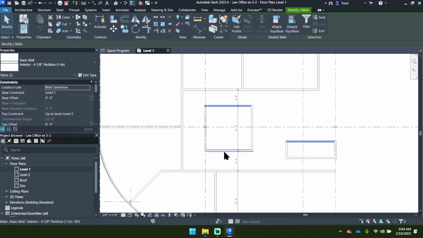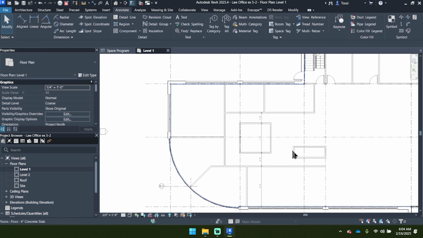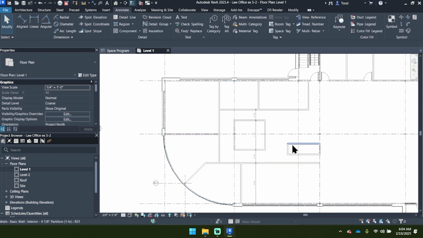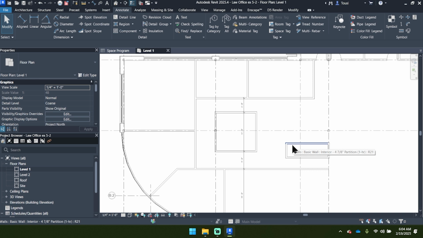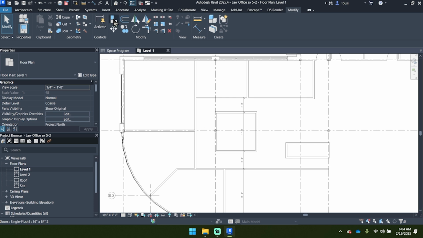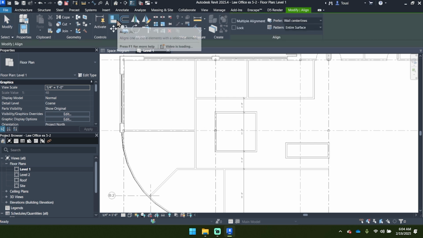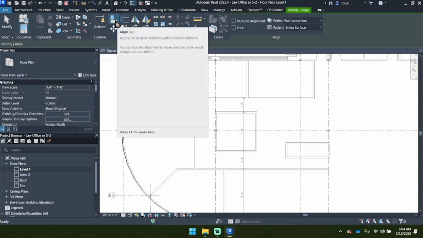to line up, and I know that these walls here and here are supposed to line up, so logically we can just align those for now so that we have less of a headache when we are trying to fix our wall locations. So I'm going to come up to the Modify tab, and I'm going to use the Align tool. When you use the Align tool, it is a 2-click process unless you have multiple alignment going.